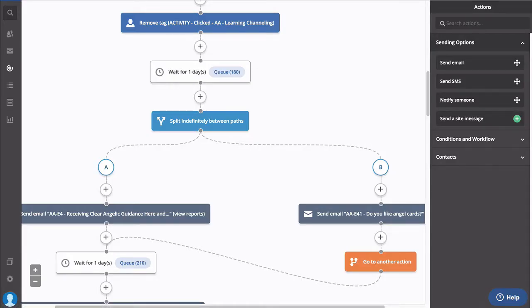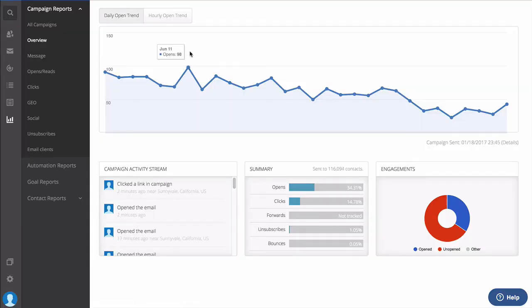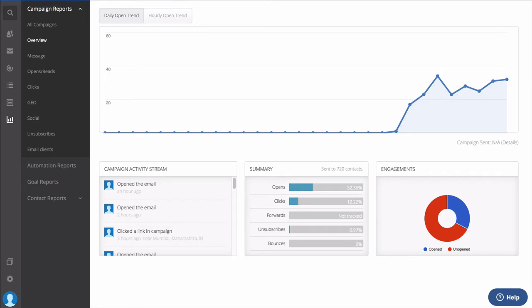Now, the results to date are this. For the A leg, the original, 34% out of 116,000 have opened and 14.8% have clicked. That's the one we're trying to improve, the 14.78%. Now, the split or the test or the experimental has 720 contacts through it and a 12.2%, so about 2% lower click-through rate. So far, on the surface, it appears that it's not better, obviously, and the control will be the one to stick with.